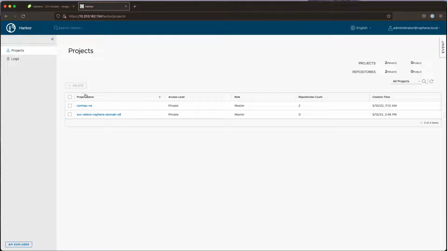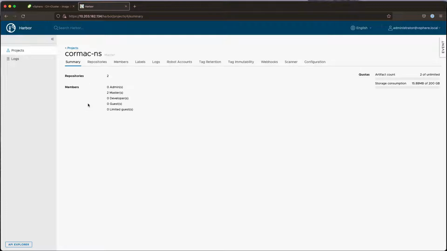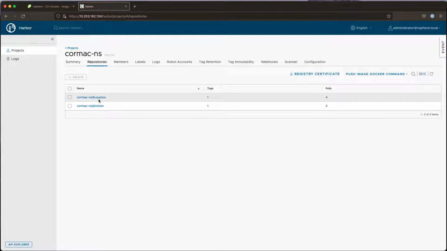There we go, we have a number of projects already. This is one for the Cormac namespace. So that's the namespace I'm going to be working in. If I look in that namespace, I can see that I have two images, a BusyBox and a Photon one. And the demonstration will use the BusyBox one.